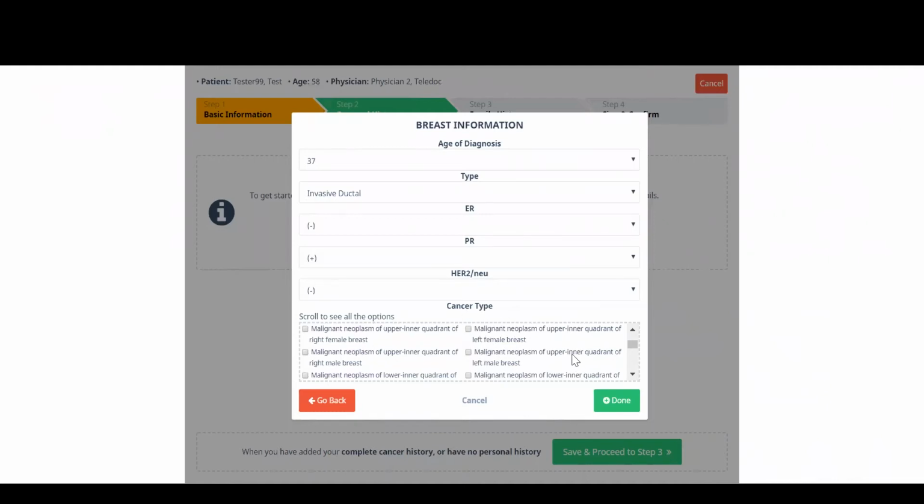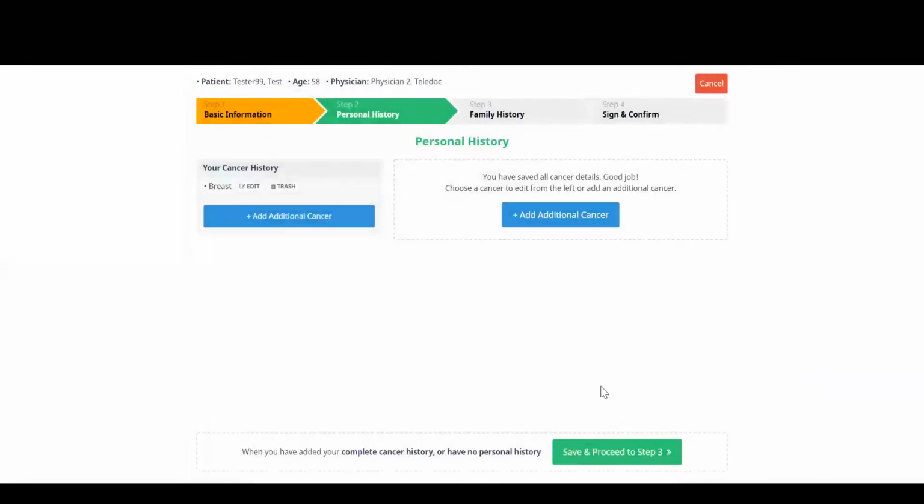So if you can see here on my screen, malignant neoplasm cancer of the upper inner quadrant of a left female breast, it is very specific, as you can see. More specific information is better, and again, it relates to eligibility questions. You're going to want to make sure that you do that immediately and do that accurately. I cannot stress the importance of having an accurate cancer location here because it relates to assisting the doctors with the diagnosis of this patient as well. So for now, I'm just going to go ahead and click this one. I'm going to go ahead and click done.